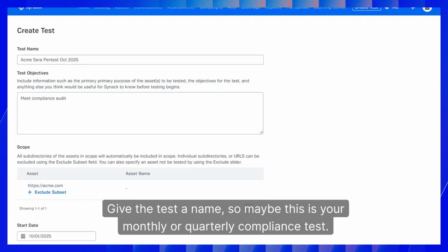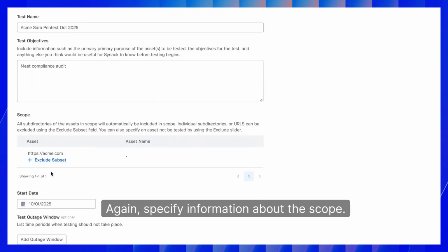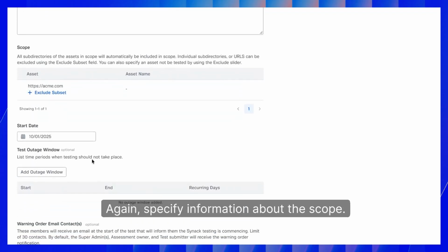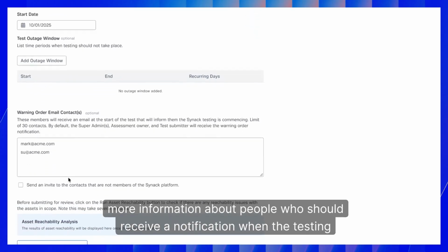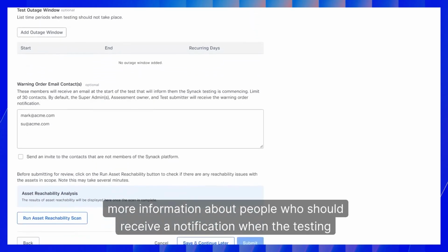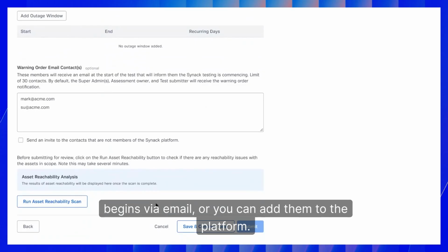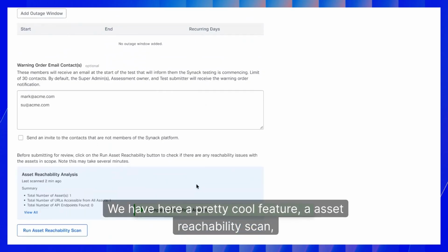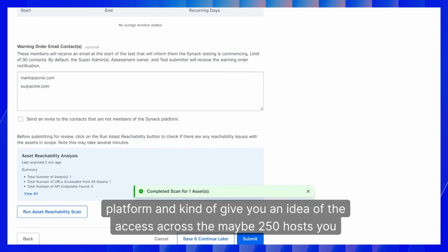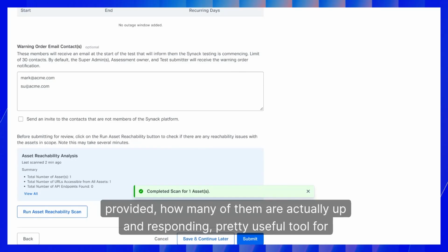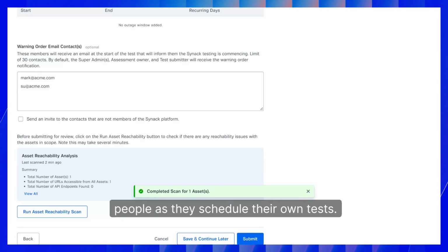So maybe this is your monthly or quarterly compliance test. Again, specify information about the scope, enter the start date you want, outage windows when you want the testing to pause, and more information about people who should receive a notification when the testing begins via email, or you can add them to the platform. We have here a pretty cool feature, an asset reachability scan powered by AI to tell you whether or not we can see your assets properly from the Synack platform and give you an idea of the access across the maybe 250 hosts you provided, how many of them are actually up and responding. Pretty useful tool for people as they schedule their own tests.